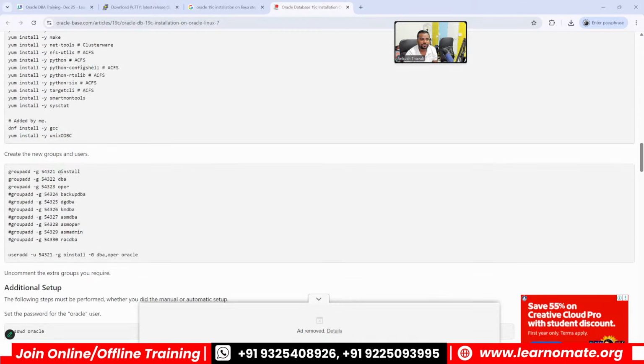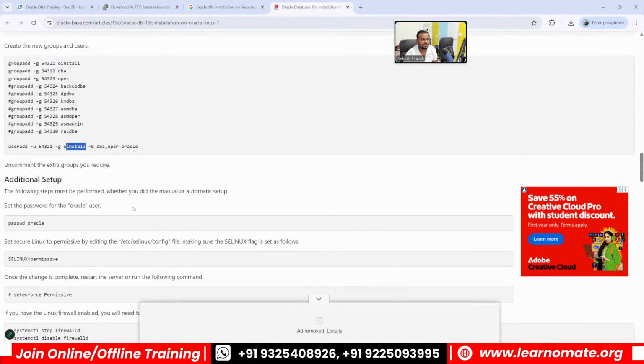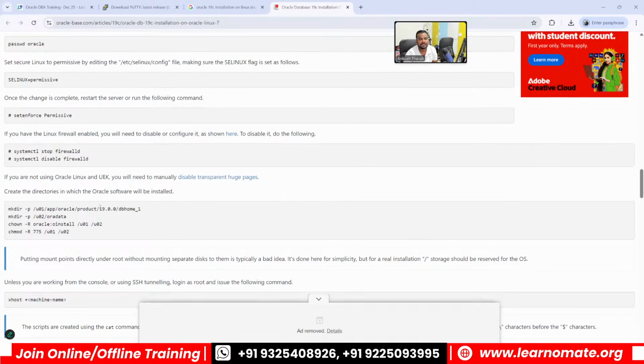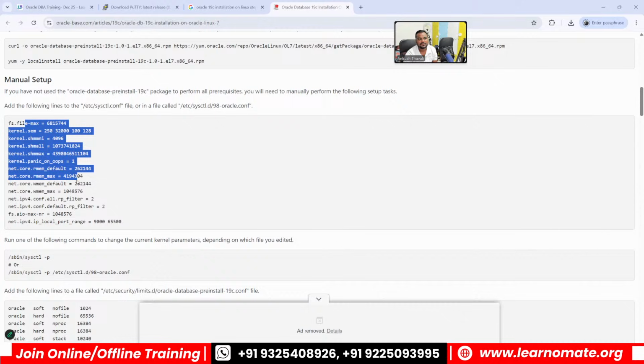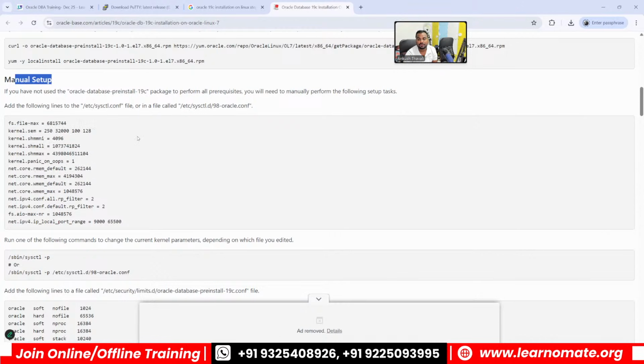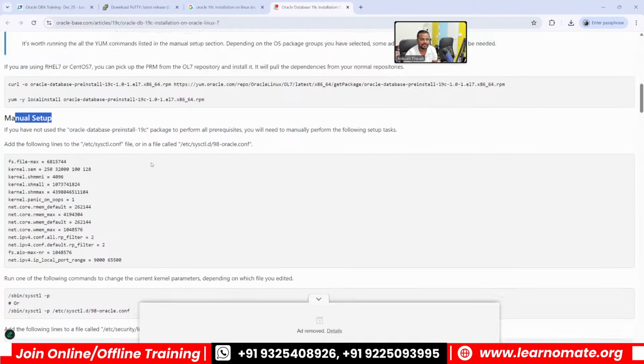We need to create the groups like oinstall, dba, oper. We need to create the Oracle user. We need to add this Oracle user to the dba group. We need to do the kernel level settings, everything we were doing here. So these are the manual setup steps, but nowadays things are pretty much easy.